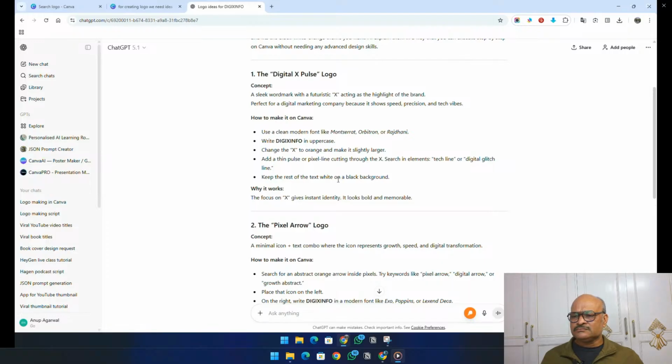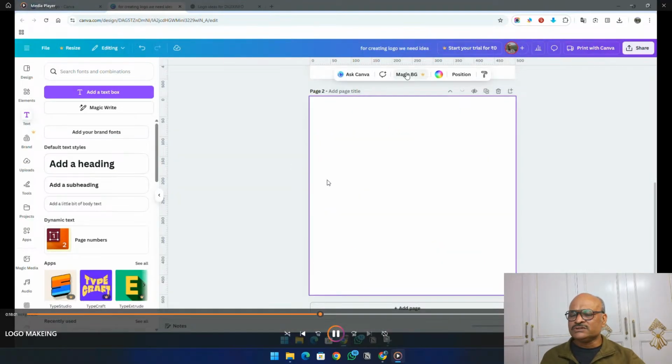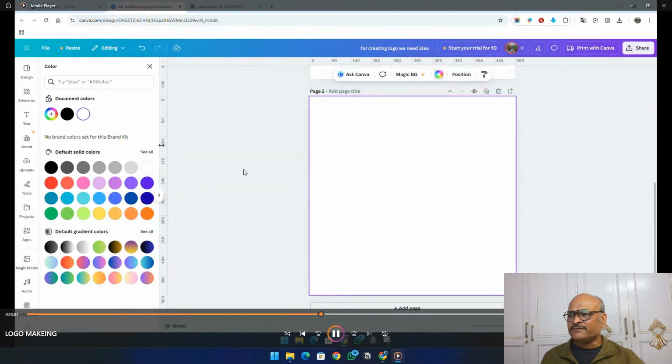Okay, so I'm liking the second idea. This second idea is good. Okay, or the first idea is good. Okay, so see, it will tell you which font you have to use. Write DGX in uppercase. Change the X to orange. Okay, so I'm using the first one. So first I have to write DGX infi.